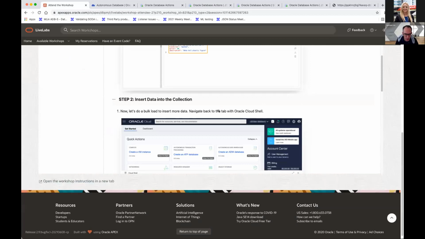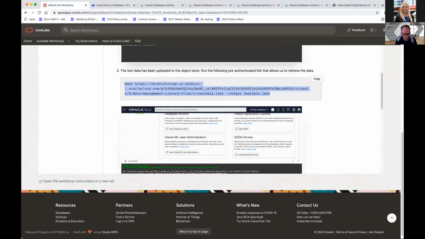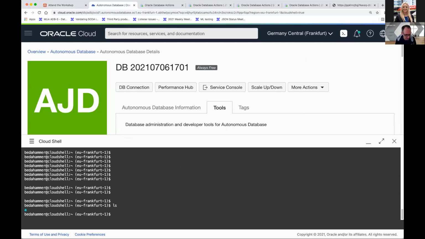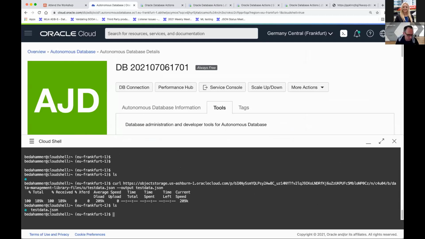Okay, so this shows that REST access is possible, but what we want to do now is a bulk insert of more data. So what we do here is we're going to first download some JSON data from our object store. So let's just clean this up here. I'm doing an ls. There is no JSON file. And after I ran this curl command, you see that there is a file called test data.